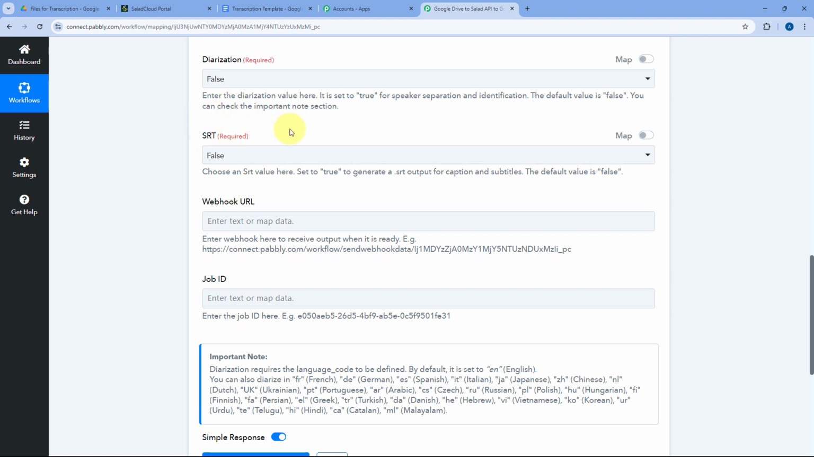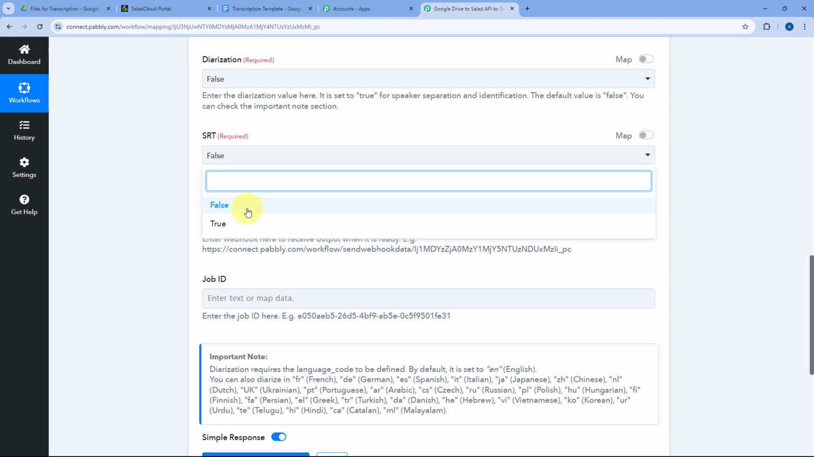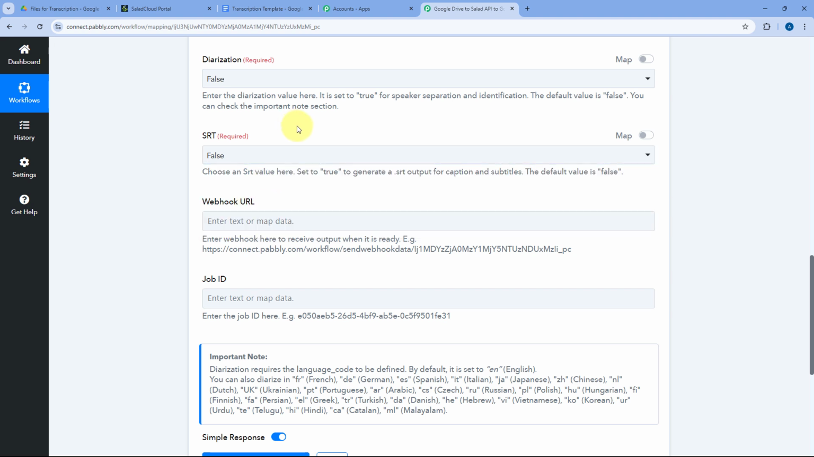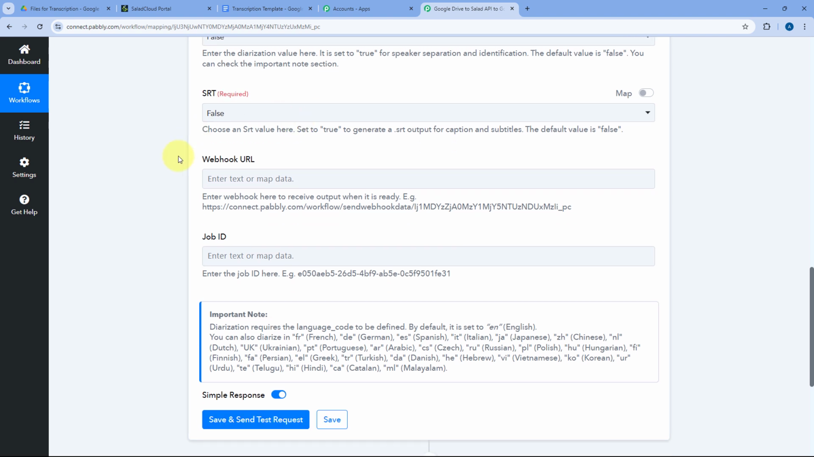Then it is asking us for the SRT. So if you want to use this transcription to add captions or subtitles, in that case, you might need the SRT format of the transcription. If you want to receive the transcription in SRT format, you can select true, or else you can select false. I don't want the SRT format right now, so I'm selecting false over here.